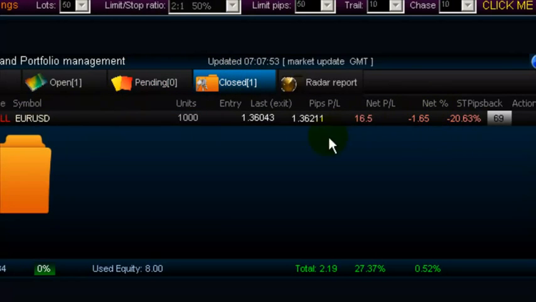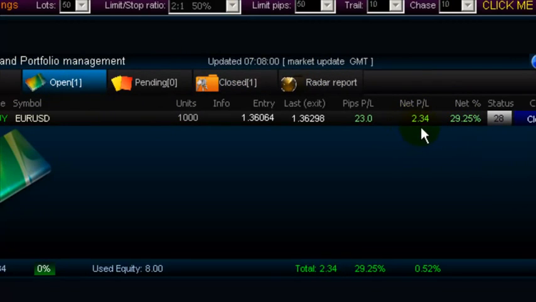So for example, right here, there's a losing trade. I did a hedge. So the winning hedge is still in the money. So right now we're overall in profit.